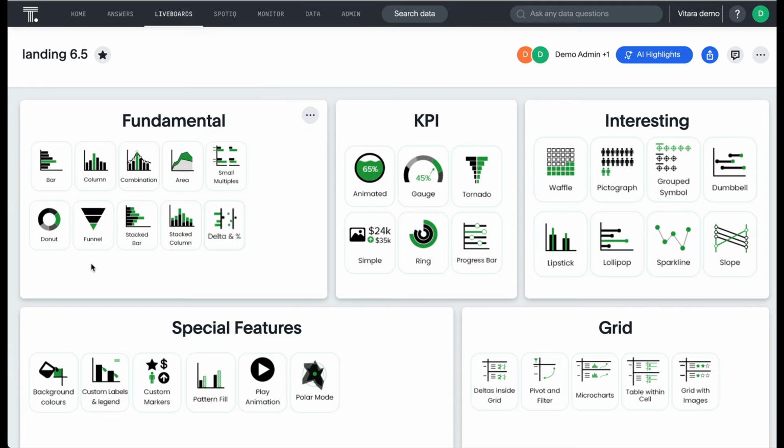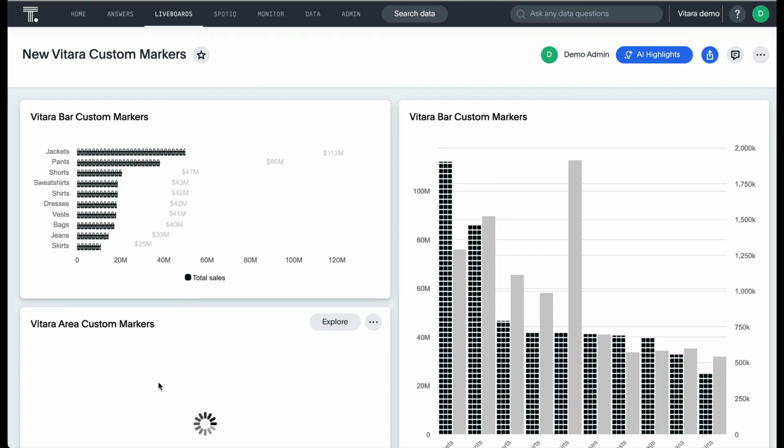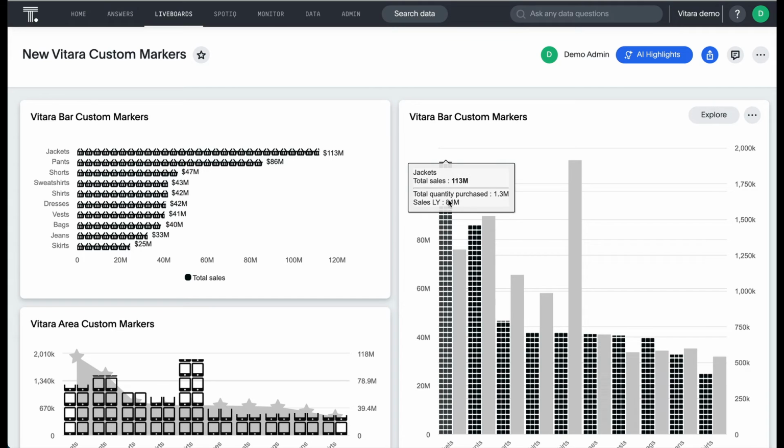So this covers some of the fundamental charts. We've shown the ability to do background colors, customized labels. I think the other one that we'd like to show here is the ability to do custom markers. So we've seen a little bit of that in the combination chart, but I'd like to show a few other variations. Here we are replacing the bar chart with a custom marker. So very simply, we've taken a bar chart and every part of that bar chart has been replaced with a custom marker. Here you are inserting a brick type effect.